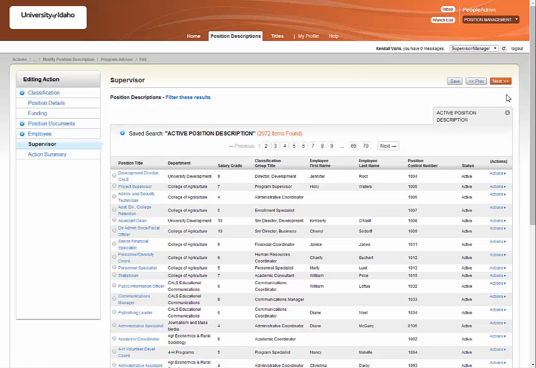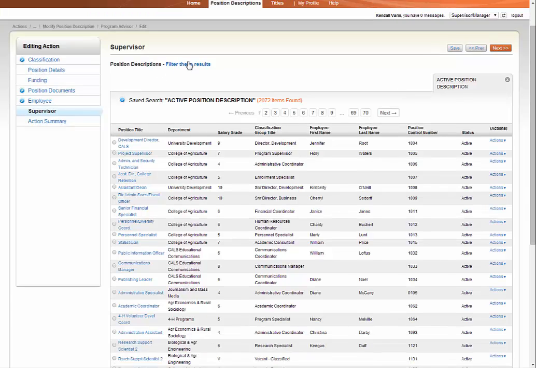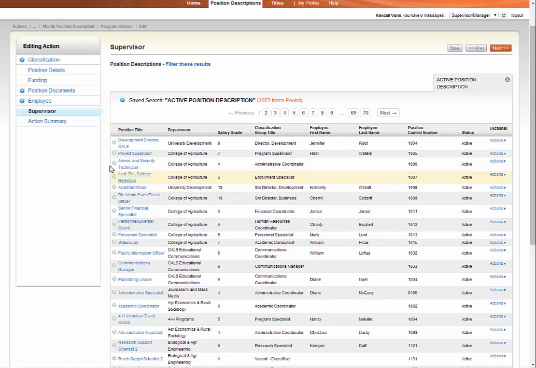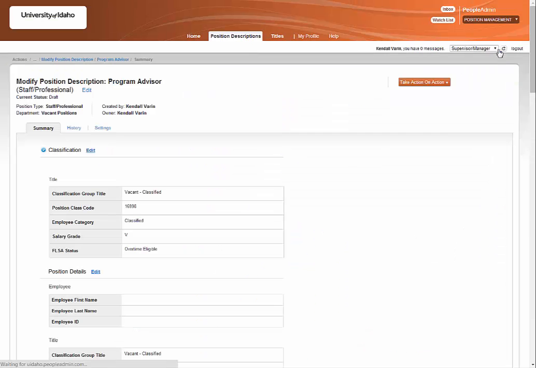Next, you will see the Supervisor page. But to change the supervisor, scroll down to the list of available supervisors. Click Filter these results to find the specific person you are searching for, and click the radio button next to their name to select them. Click Next once you have selected the supervisor of the position.